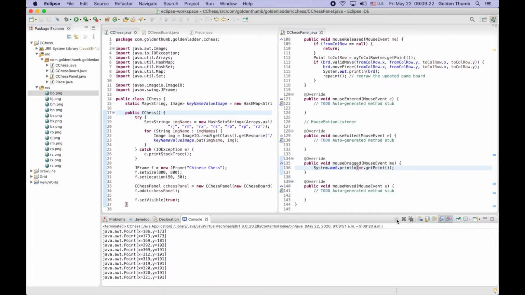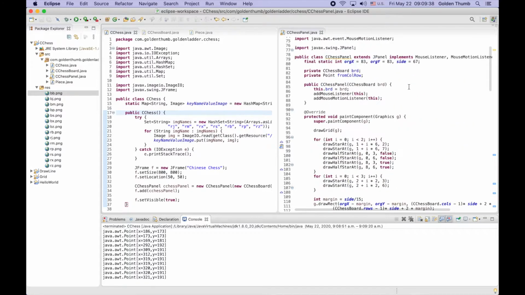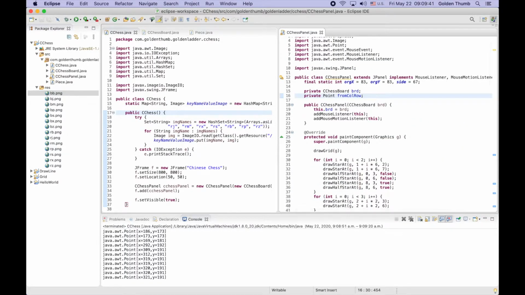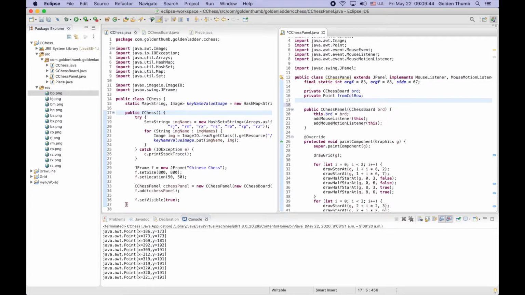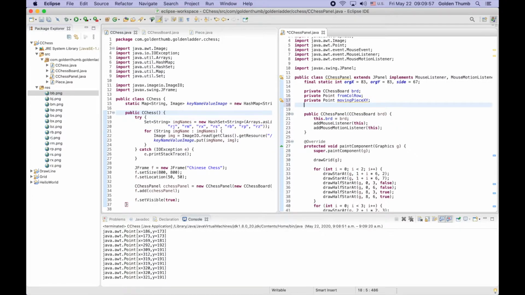To let the moving piece follow our mouse, we need a variable to represent our moving piece. So let's create one here. Actually, we need 2. The one is its location. Private point moving piece xy, its location, and the next one is its image. Moving piece image. Okay.